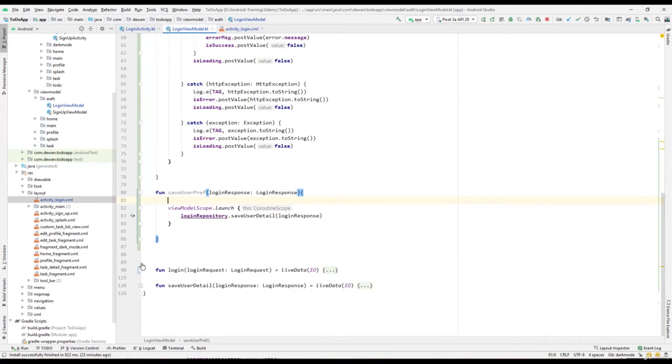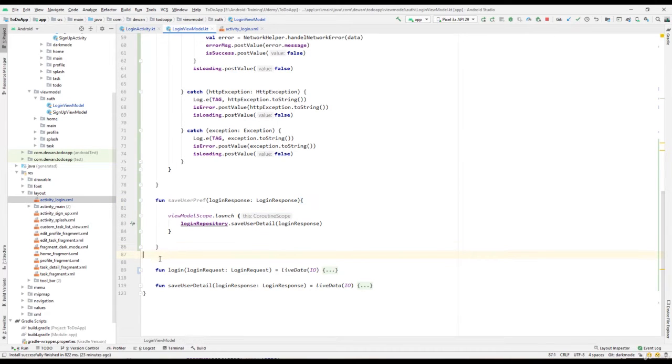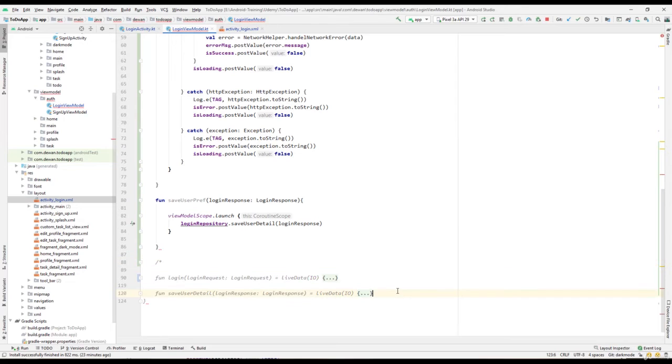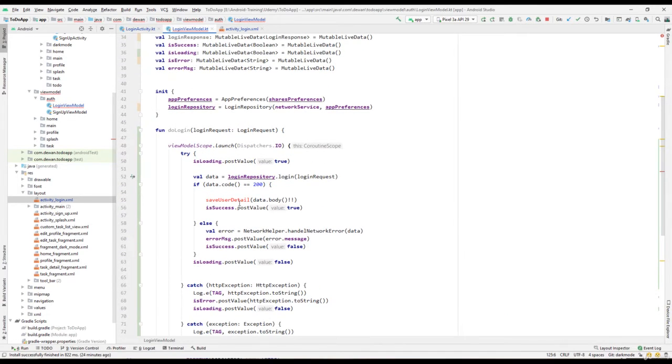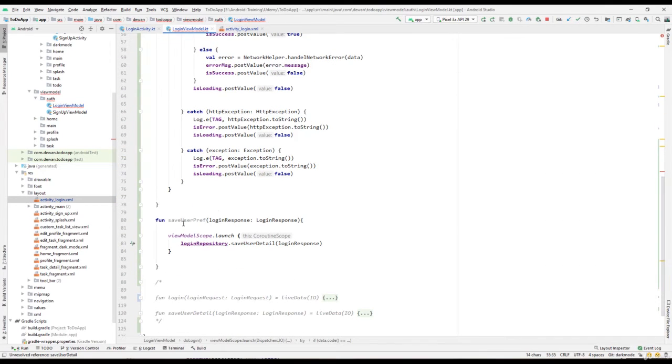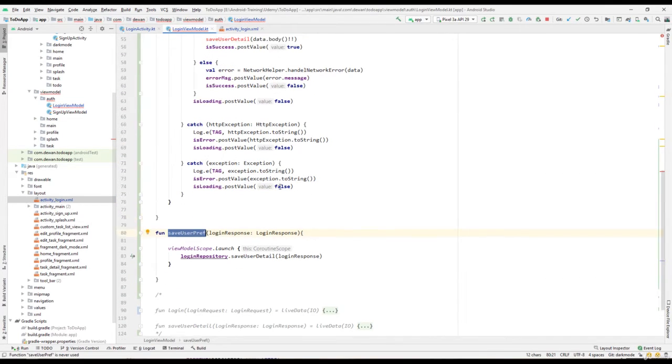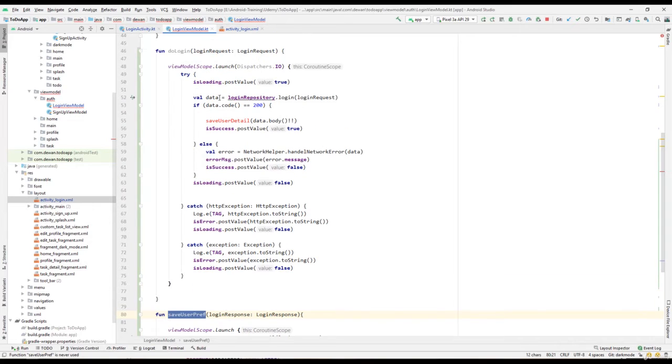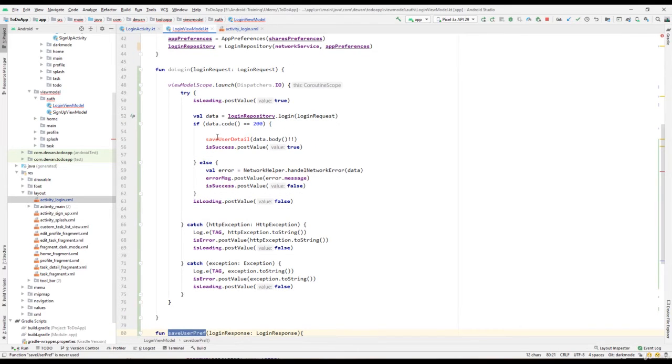And these two functions, now we can just comment them out. If you want to keep them, you can just keep them, but we are not going to use this one. Now we have to refactor our fragment or the activity for the login. Instead of save user detail, we now have to call save user preference. Just copy and paste it over here, right?